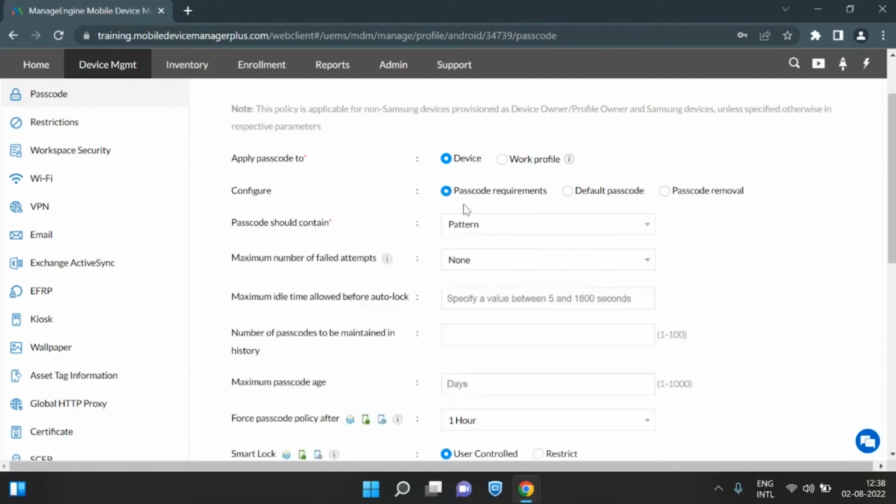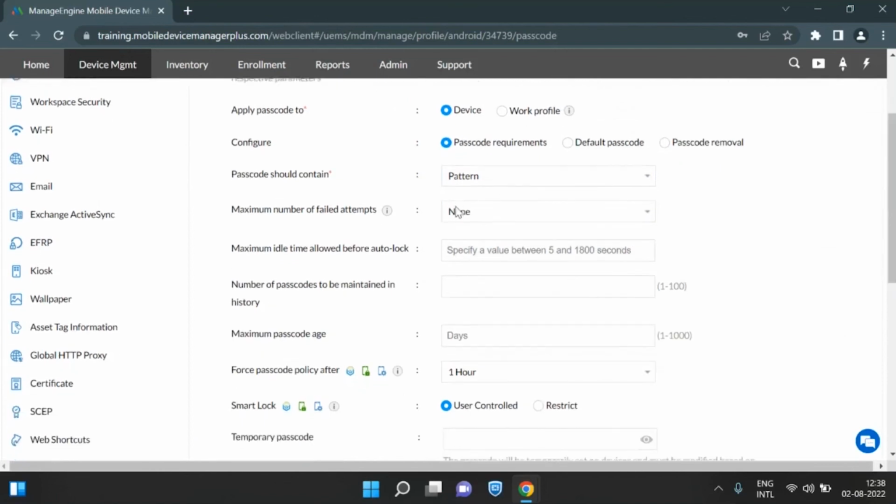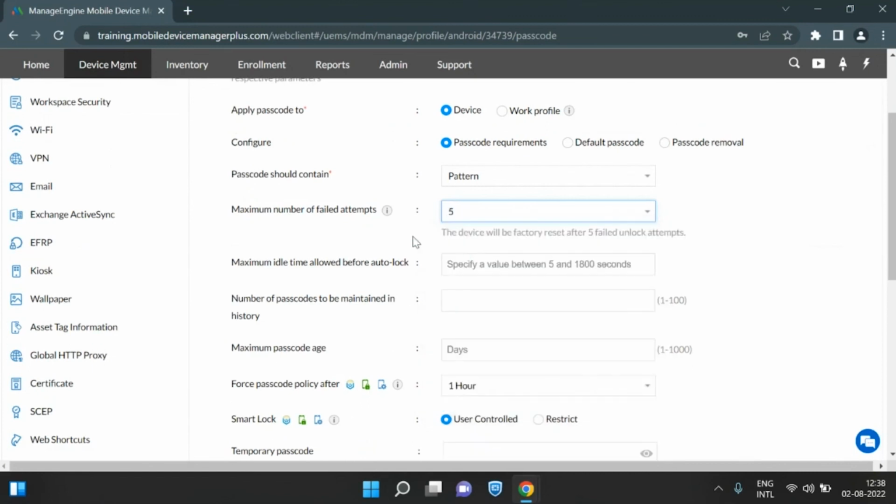So first, let's take a look at passcode requirements. Now, the passcode can either contain pattern, numbers, alphabets, or both, or even a complex value. This is to make sure that your users are setting up a complex passcode which cannot be found out by other users. You can also choose to set up a maximum number of failed attempts. So let's just say I give 5 here. So if 5 failed attempts have been reached, the device will be automatically factory reset.